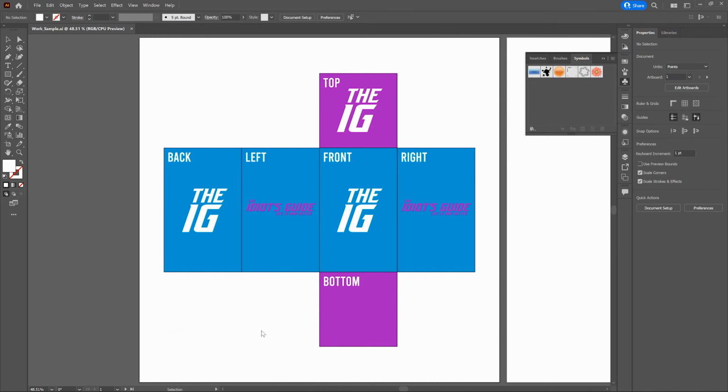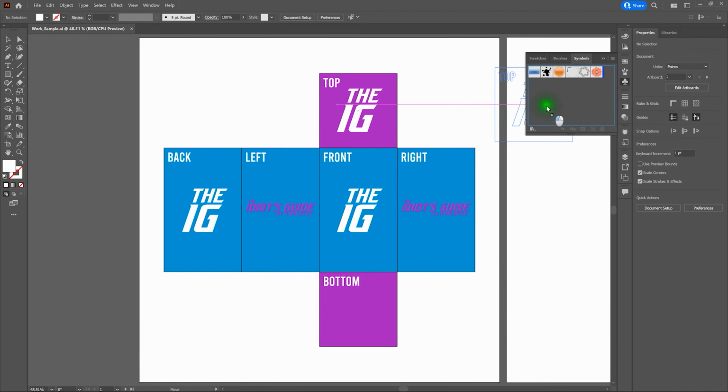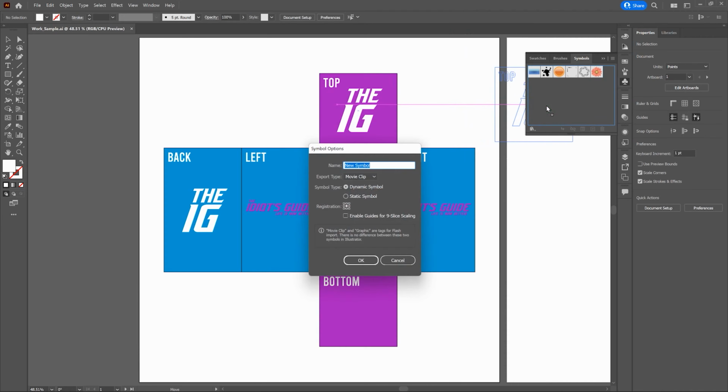Now that we've got that, let's go ahead and create our 6 individual symbols reflecting each individual panel. First thing we're going to do is we're going to select our top panel. We're going to click and drag it over there into the Symbols window. We're going to release. And when the Symbols Options window pops up, let's go ahead and name our new symbol Top.